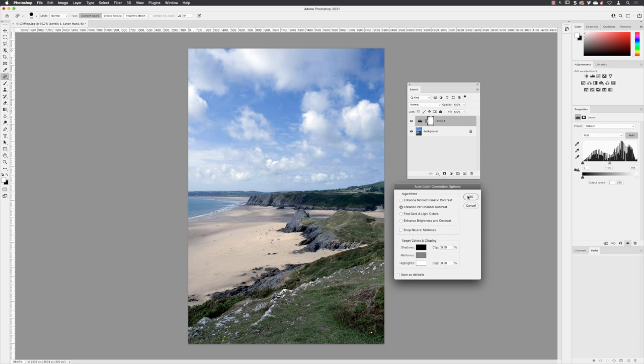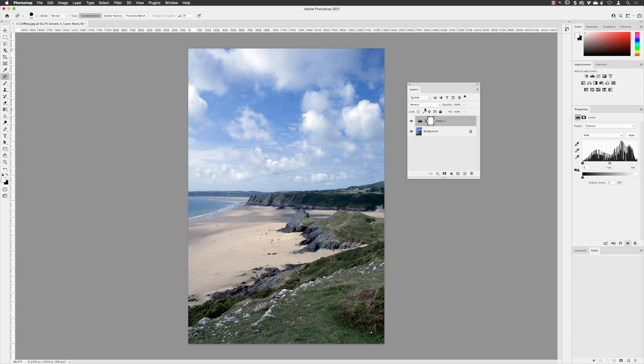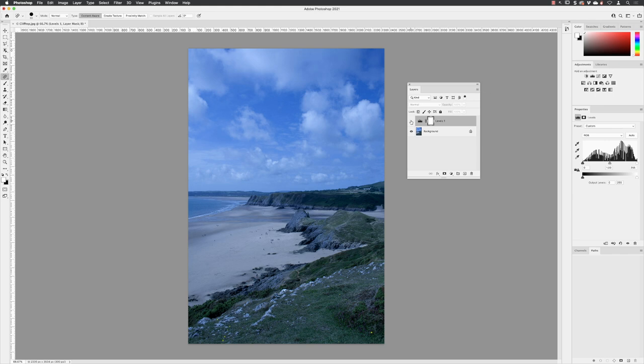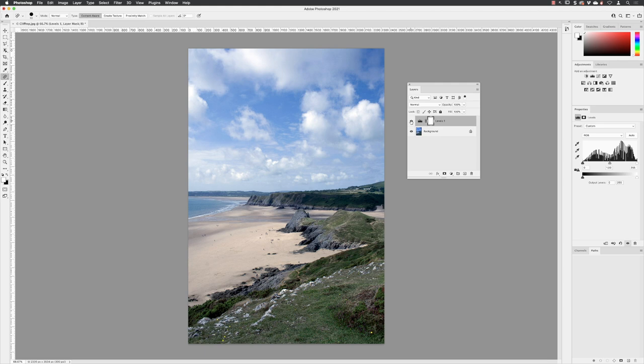So if I click OK now, and go back and show you by turning off the adjustment layer, that's our image duller and much, much bluer. But if I turn it on now, we've removed that color cast. It also tweaks the brightness and contrast of the image as well. So that's a really handy one.